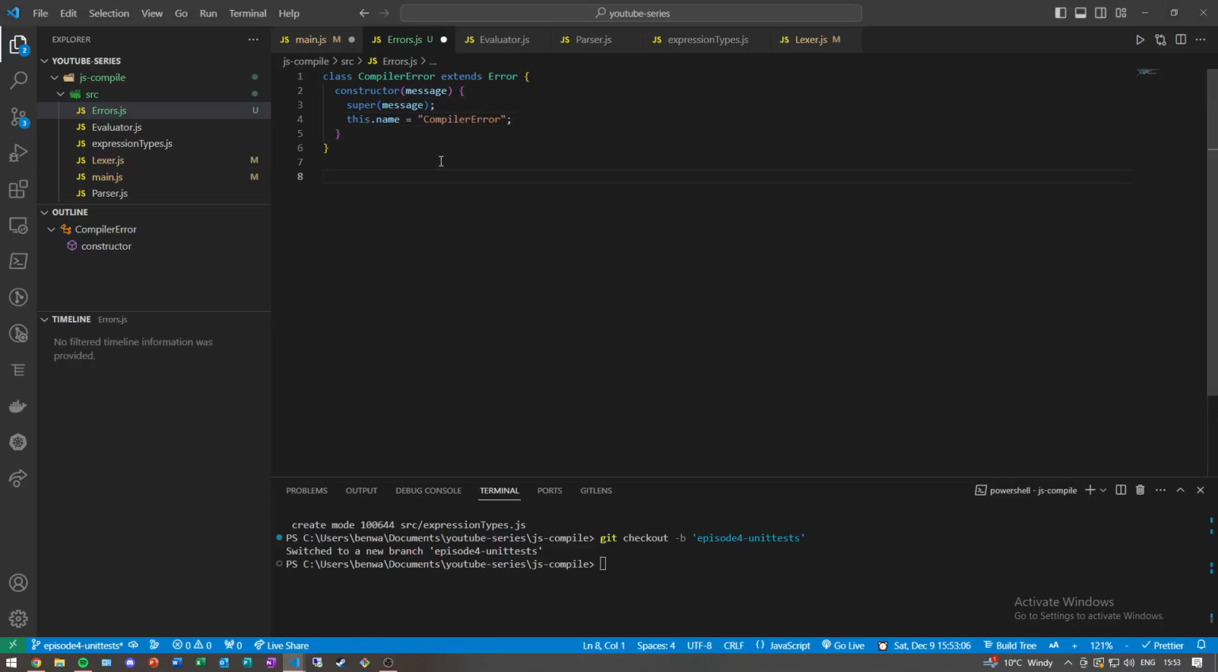Cool. Now we can create our lexer error, and we'll just extend compiler error. So the reason we're doing this, I'll show you in a minute. Actually, it will make sense. We can basically just copy this. The name is going to be a bit different though. It's just going to be lexer error.